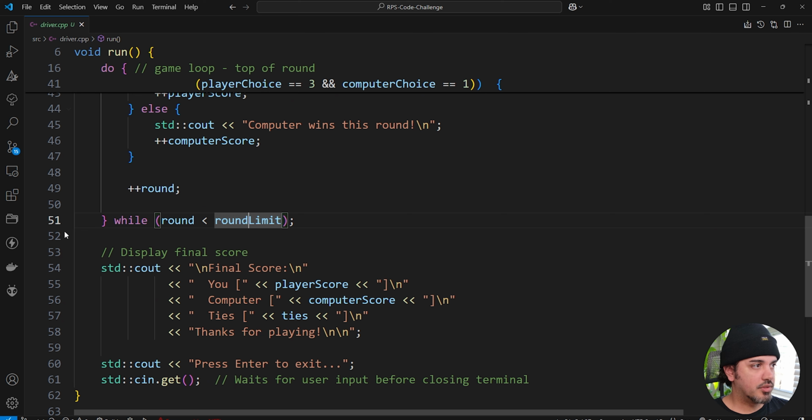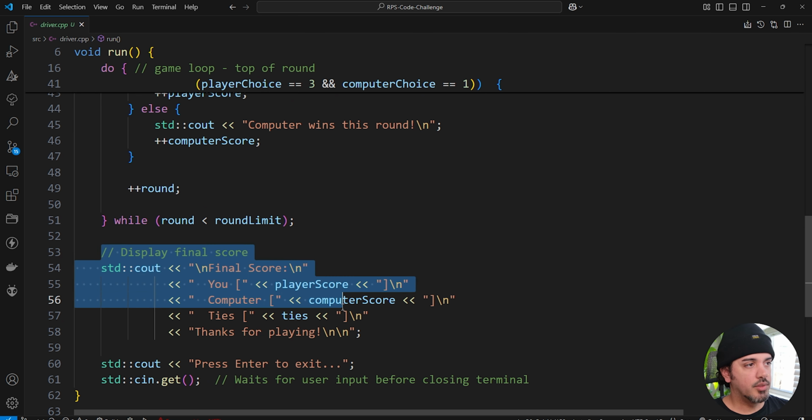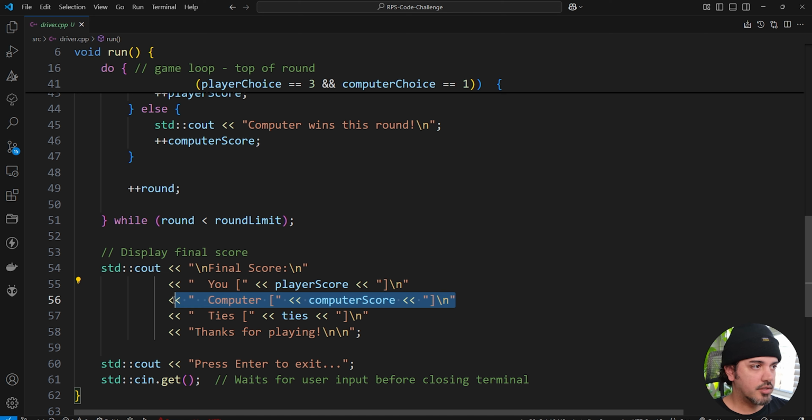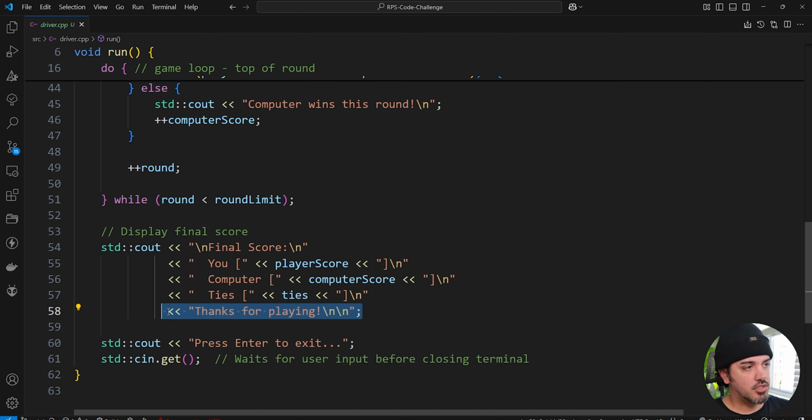So once you're done with the rounds, the last thing that we're going to do here is display the final score. So the first thing you're going to see is your score, then the computer score, then how many times you tied, and then just a simple message, thanks for playing.